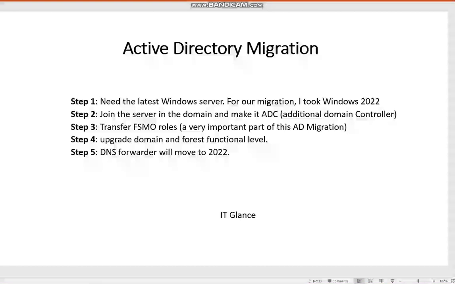In this video, I will show you how to migrate the Active Directory server. This migration is one of the most important for the Windows engineer. Here, we need to do 5 steps to perform the migration.